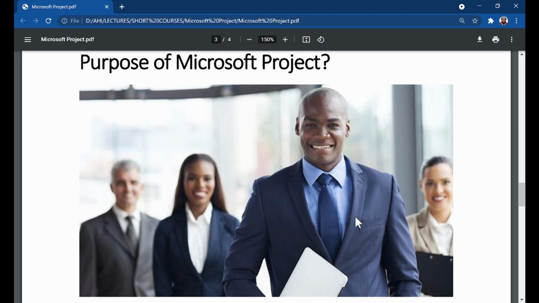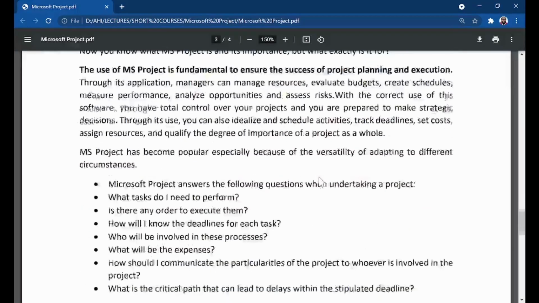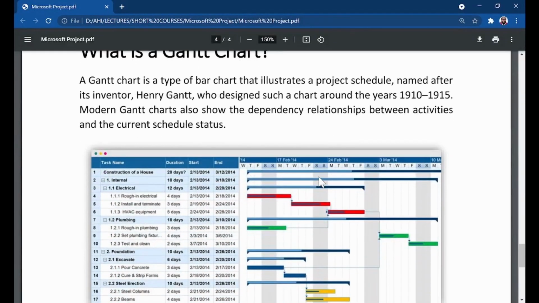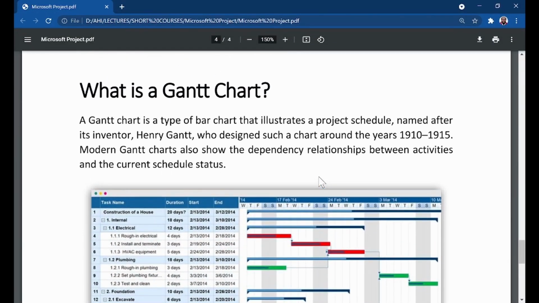When we finish planning our sample project, we'll come and read the purpose of this software called Microsoft Project. So let me skip that and read what a Gantt chart is. A Gantt chart is a type of bar chart that illustrates a project schedule, named after its inventor, Henry Gantt, who designed such a chart around the years 1910 to 1915.